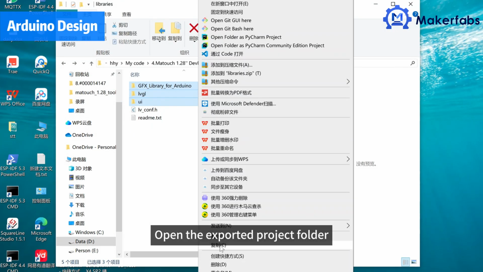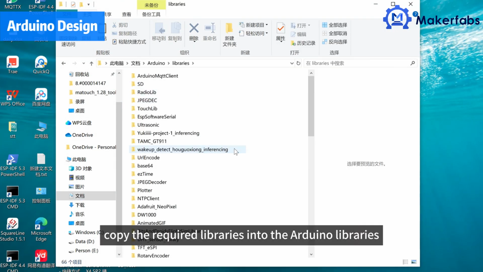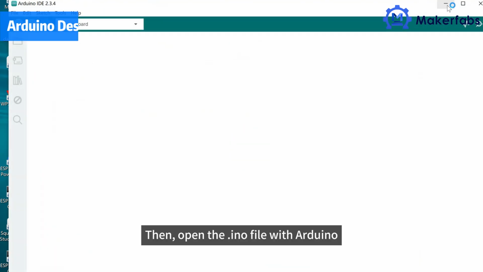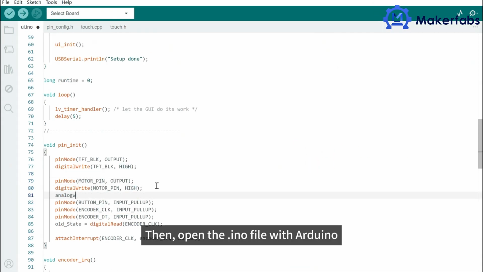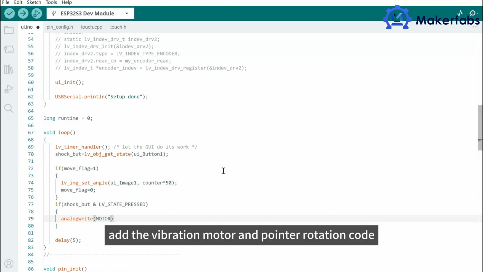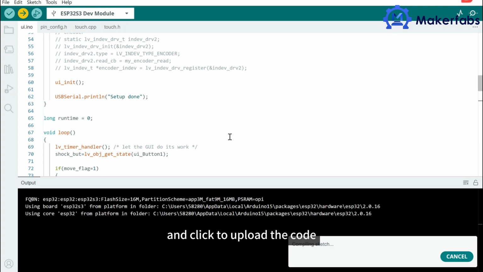Open the exported project folder. Copy the required libraries into the Arduino libraries folder. Then open the INO file with Arduino. Enter the vibration motor and pointer rotation code, and click to download the code.